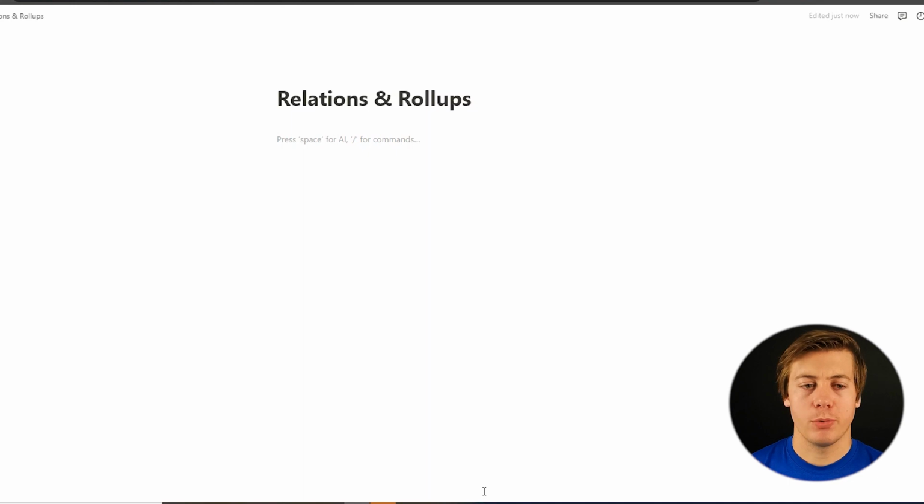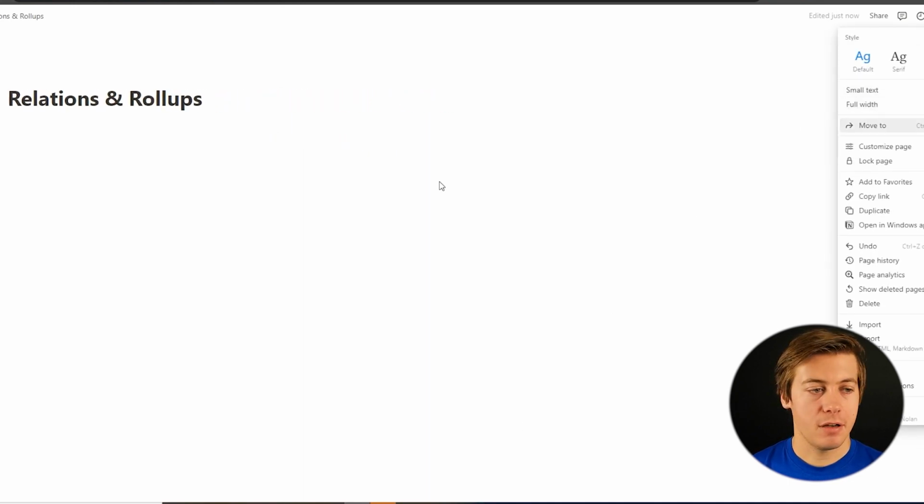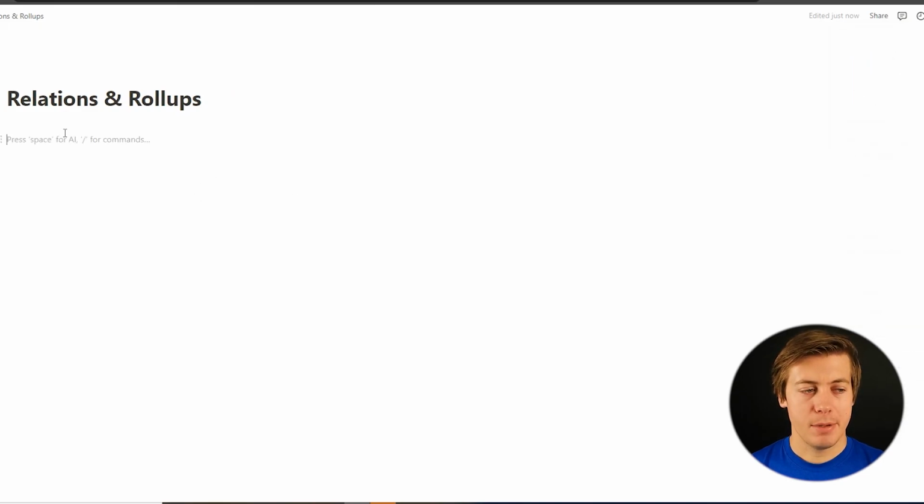All right, I'm going to jump on Notion and let's start. So I created a brand new page, relations and rollups. First thing I'm going to do is click these 3 dots over here, and we're going to make this a full width. So we're going to put 3 databases over here.